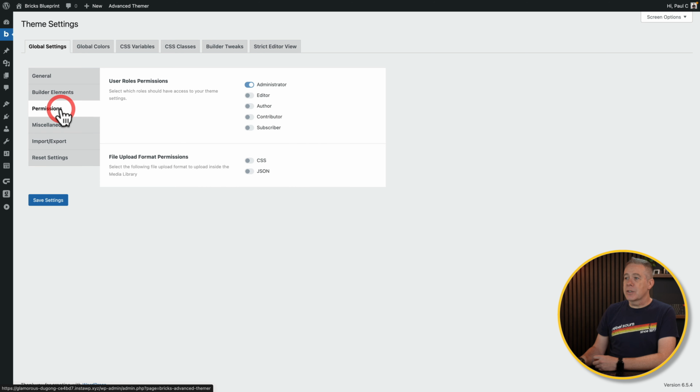Same thing goes for permissions. I'm going to leave it for the administrator because I don't think anybody outside an administrator level really should be touching anything to do with this anyway. And if you want to allow file uploads for administrators for CSS and JSON files, you can do that here.